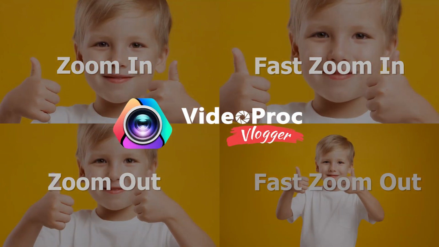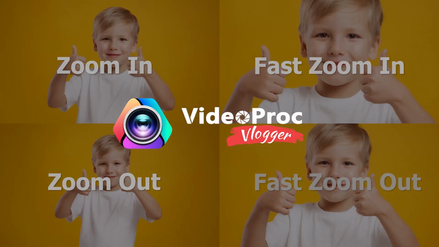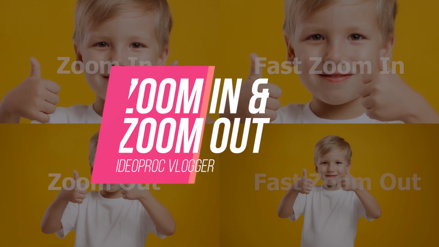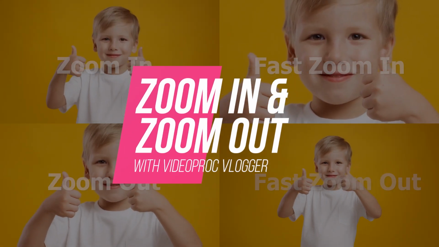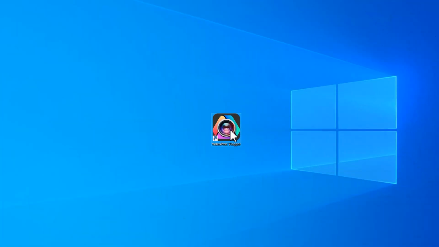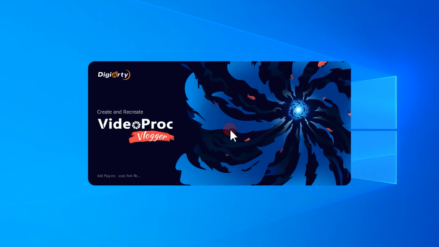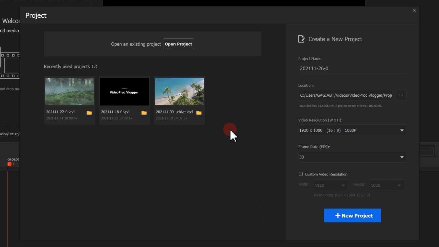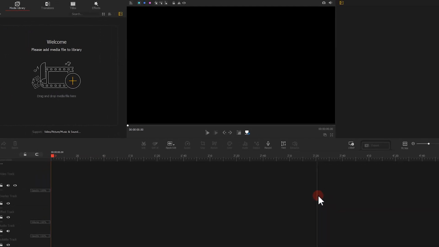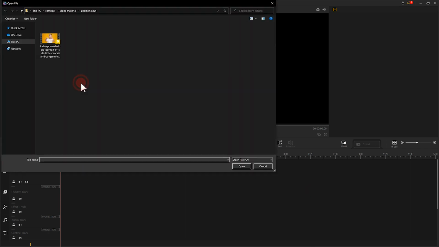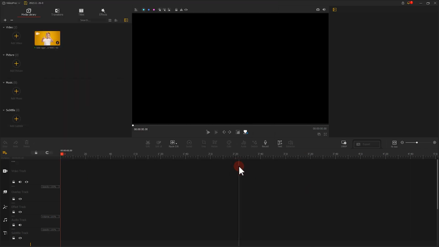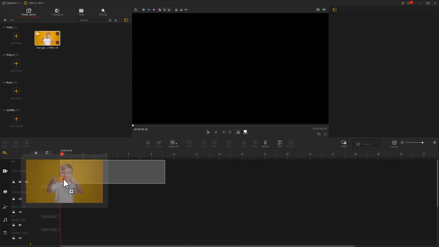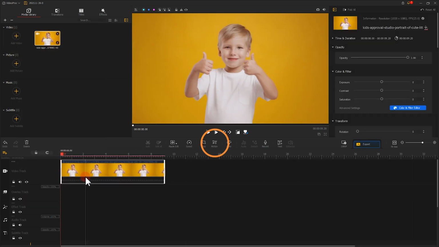All these effects could be achieved in one click with VideoProc Vlogger. Let's see how to make that happen. Double click to open the software. Click here to create a new sequence. Import materials you need to the media library. Drag it to the timeline. Hit the motion button here to enter the motion editor window.